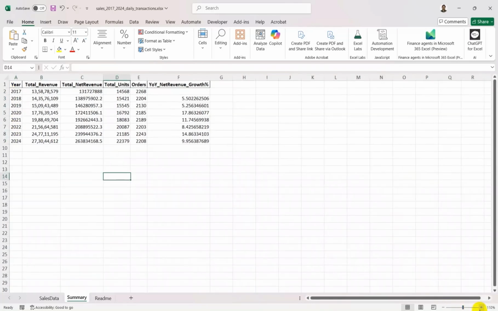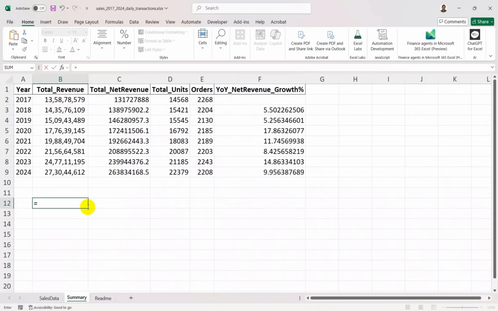So the function is simple. First of all, I need to pick up the first year revenue. So let me write like this: last year revenue rather, divided by first year revenue, and then exponent of 1 divided by completed years. That means 8 minus 1. So let me just put it into the brackets and then -1. So which will give me the CAGR.